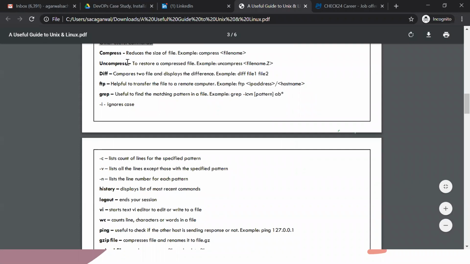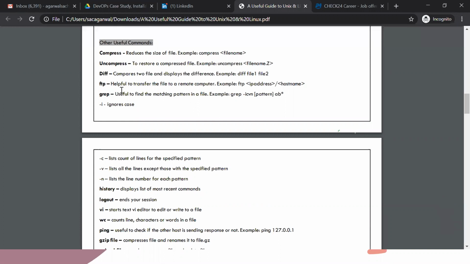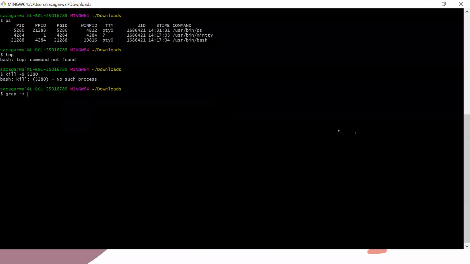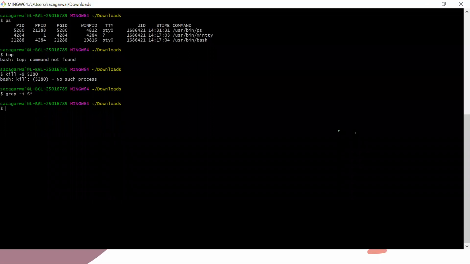Now, to compress the file, you use compress and uncompress. For FTP, there is a command for this. To work with regular expressions, we have a command called grep. We use the grep command for regular expressions, or to match any pattern. We write it like grep -E, and then let's say I say S star, so anything which is starting with S. In this case, if nothing is specified, it will display all those things.